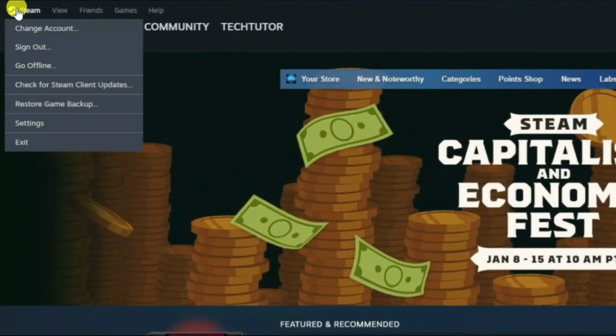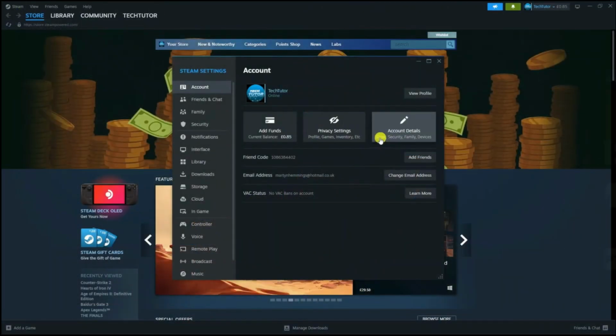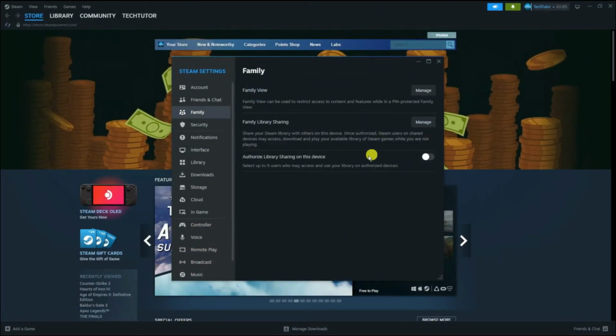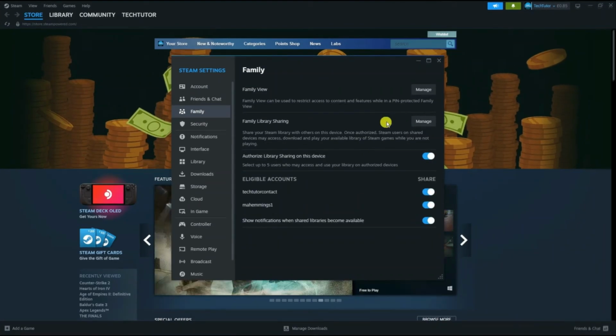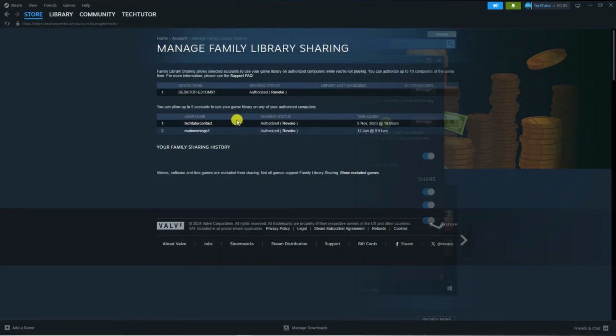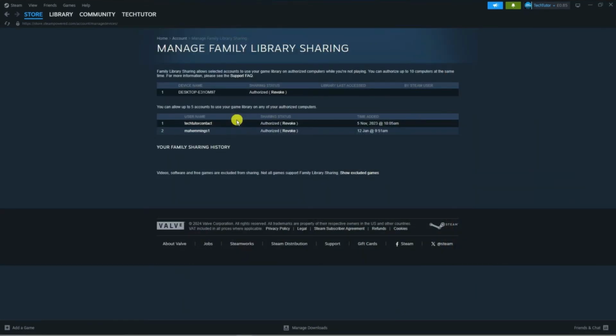Next, click on Steam in the top left corner. Then go to Settings and select Family from the menu. Now turn on library sharing on this device. You'll see your friend's profile detected on your PC. Enable sharing by switching it on. You can also manage access or revoke it at any time by clicking Manage next to Family Library Sharing.